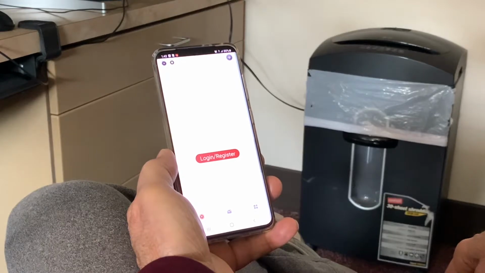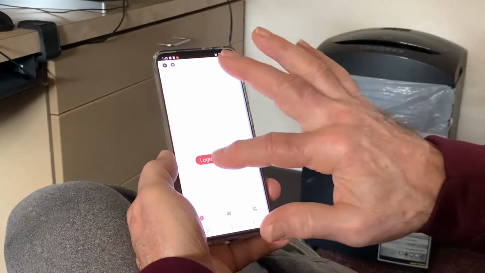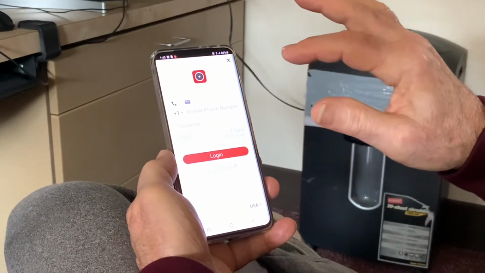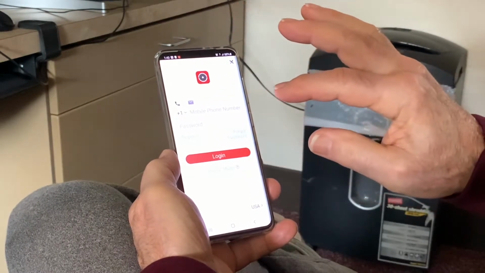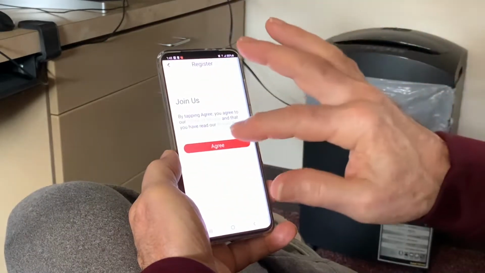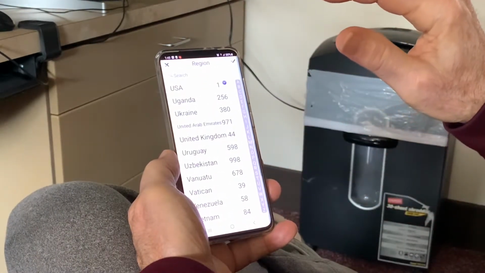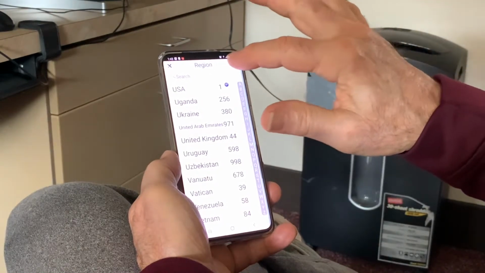Once you get that downloaded, this is the screen you're going to see where it says login register. So you're going to create an account first by clicking that login register, and then at the bottom left below password where it says register, you're going to click on that. Yep, right there. And then hit agree. And then you're already defaulted to the USA because you selected it once already. So now you can hit the check mark.